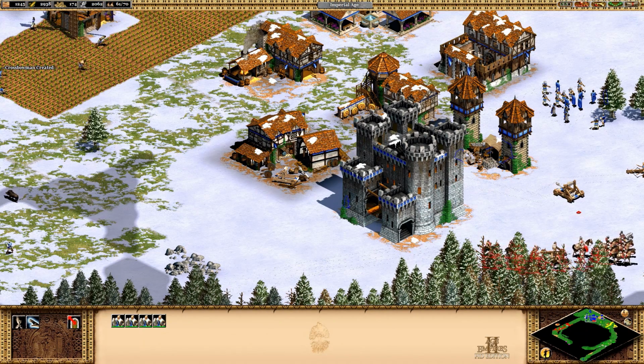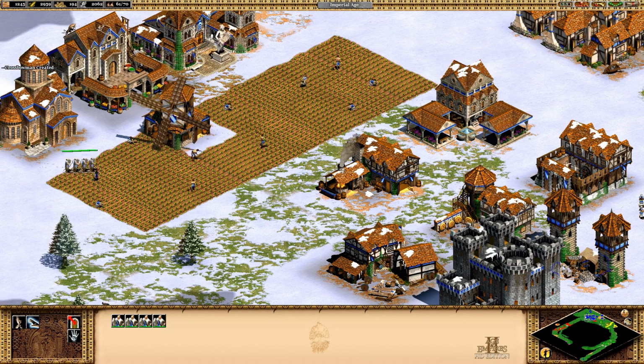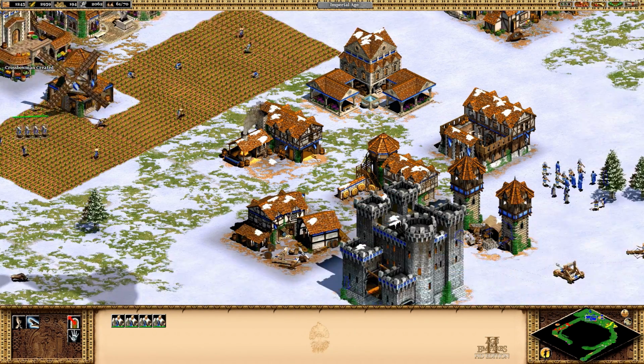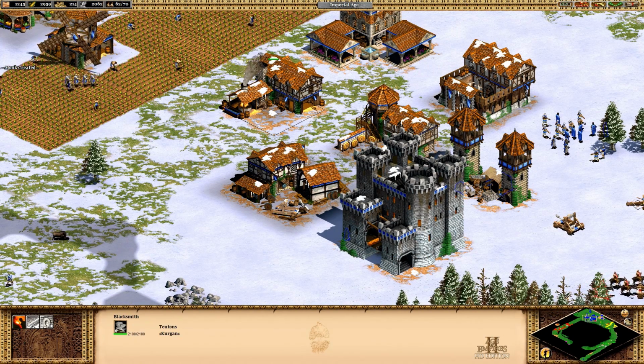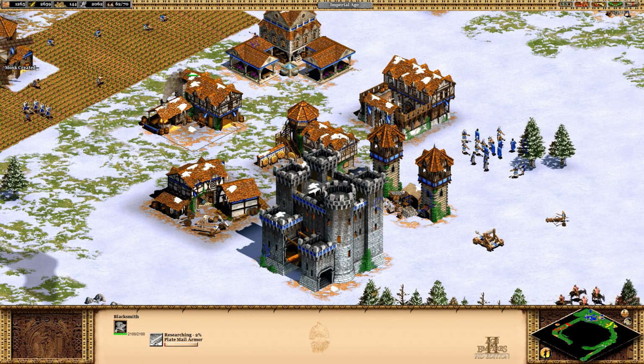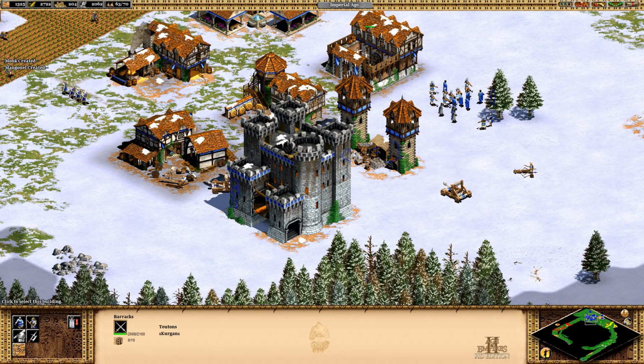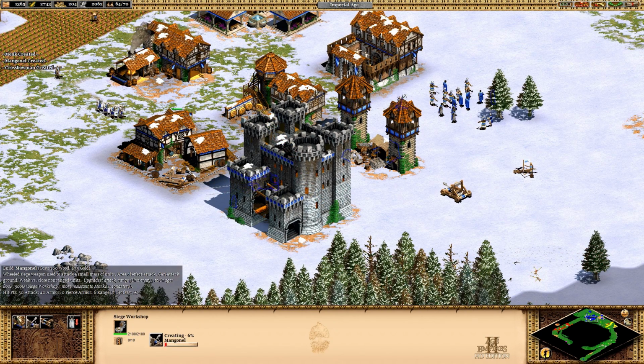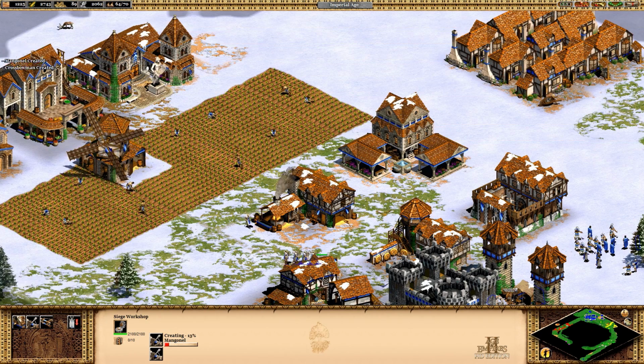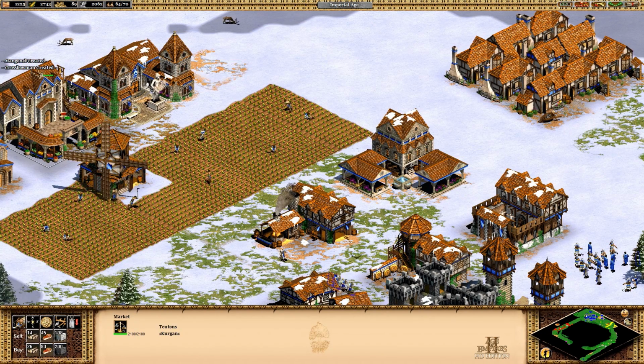This was Ensemble Studios' first game, and they released just one expansion pack for that, which was The Rise of Rome. That was a really great game. Age of Empires 1 I had a lot of fun with. I was pretty young at the time, but what I did play, I had a lot of fun playing it. And then Age of Empires 2 came out in 1999.